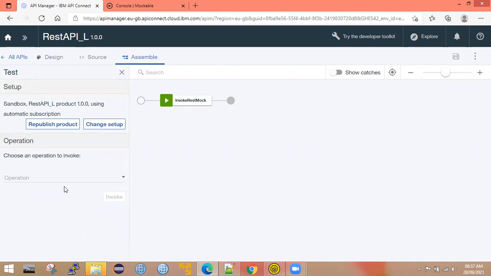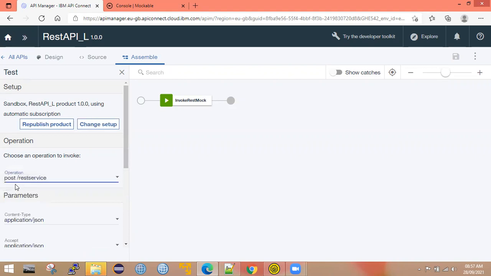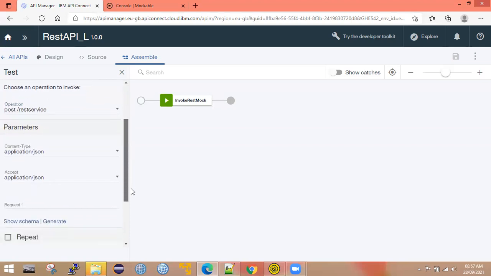The beauty of the inbuilt API Connect testing tool is, based on the API design, it will show you everything by default. See here, in my API I created only one operation, which is a REST service, a POST operation, right? So under the operation, it shows only one thing, which is the POST REST service operation.